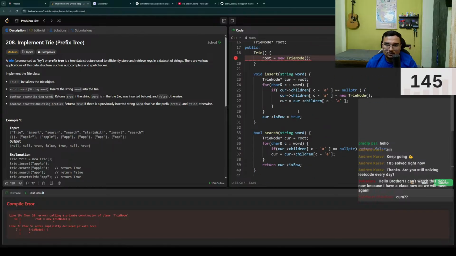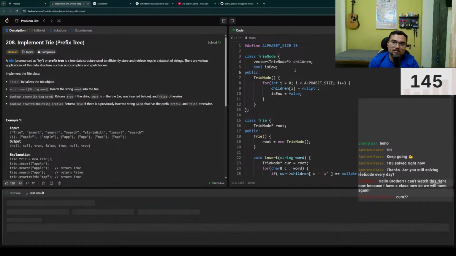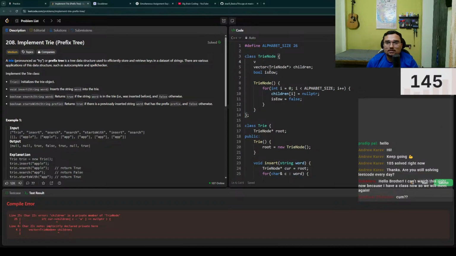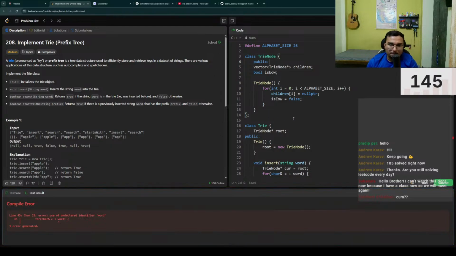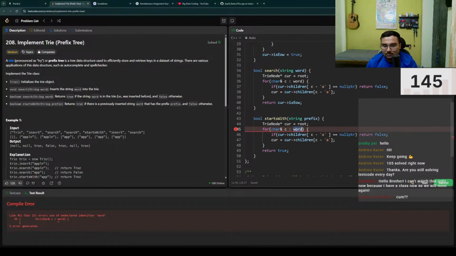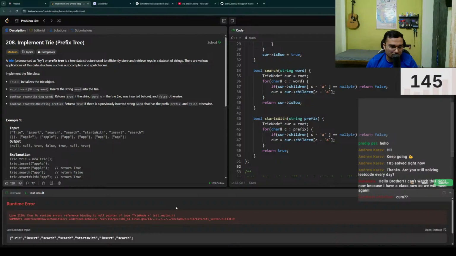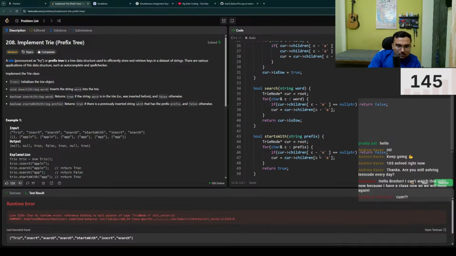Root equals new TrieNode. It should be public. Children is a private member of TrieNode. You know what? Everything is public. Oh, prefix. Okay, reference binding to null pointer of type this. What happened? Reference binding to null pointer.